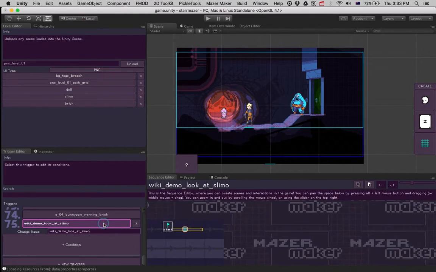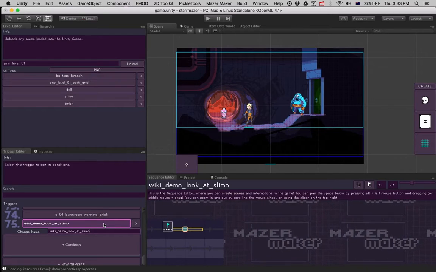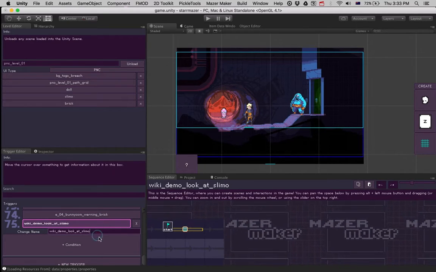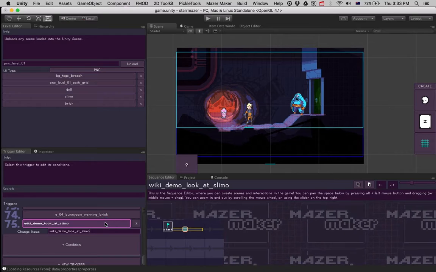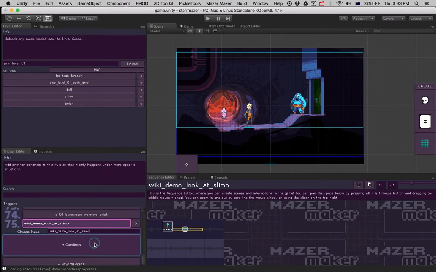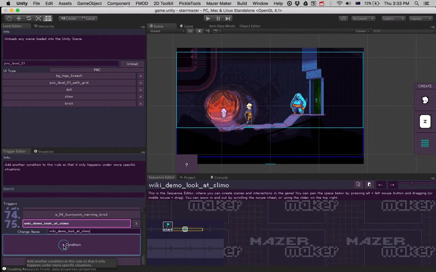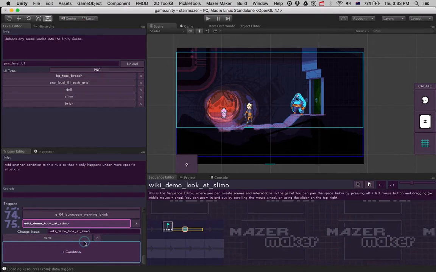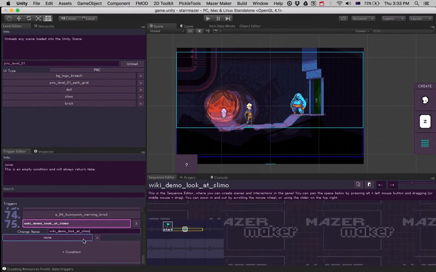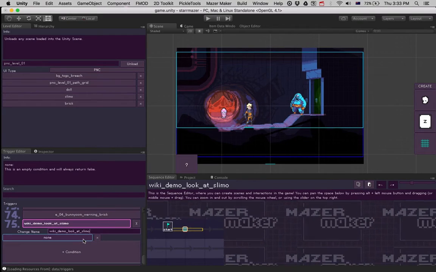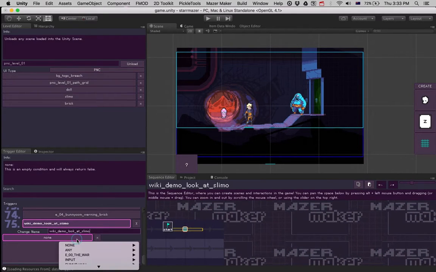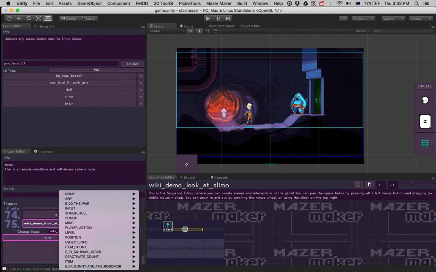Now our trigger is already created, and it can go ahead and be used, but nothing will actually cause this trigger to happen. What we need to do is add conditions so that we know when the trigger should start its sequence. You can add conditions with this big plus condition button. When you do, it'll by default add a none condition, which means that this trigger will never happen. But if you click on the none, you can select what condition we want to use.